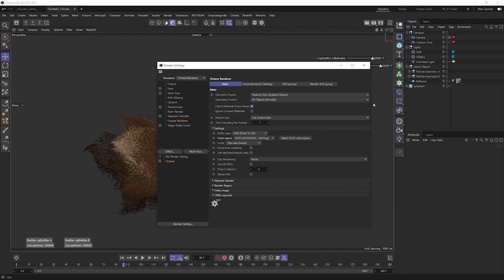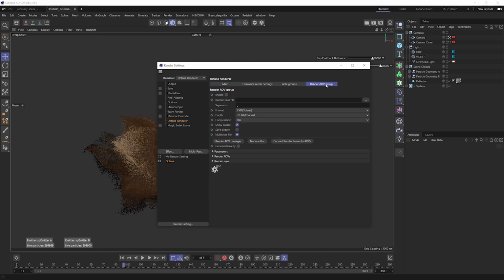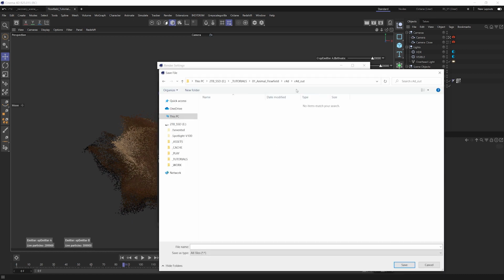If you're working with the denoiser option in the camera tag, make sure to use the denoise beauty pass. Head over to the render AOV group and enable that in here. I'm gonna pick the folder I want to save this in. I usually create a C4D out folder within my Cinema file folder.